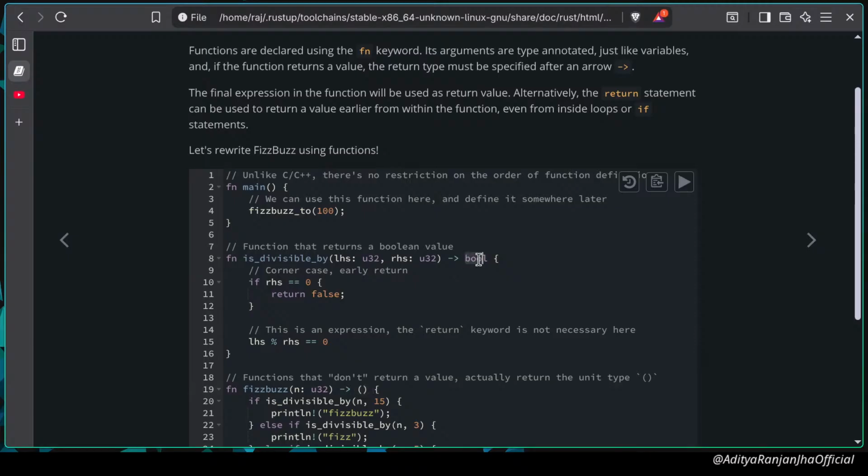Over here, it's Boolean, like is divisible by is a function which will return a Boolean, and fizzbuzz is also a function which takes n as u32 and also returns not Boolean, but this time it is a unit type. All right, means a default. So even if you don't mention this, it will get returned by default. That's what happens. But if you mention it, it's good.